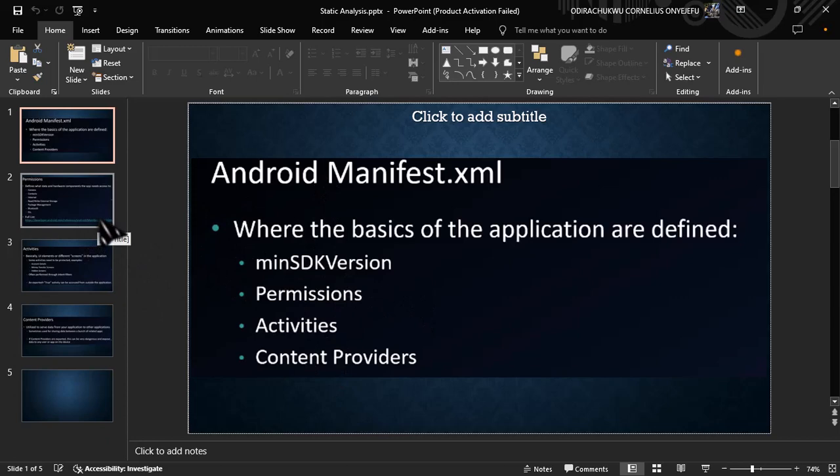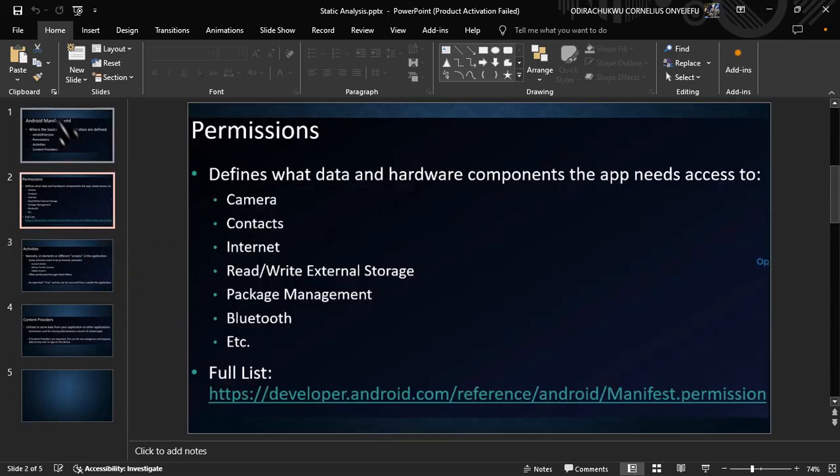Secondly, on permissions, I said permissions define what data and hardware components the app needs access to, like giving your app permission to your camera, your contacts, your internet, reading and writing external storage, maybe writing to your memory card, package management, Bluetooth. You can get the full details from this reference. Now you can see all this is in AndroidManifest.xml. You can see all this is there.